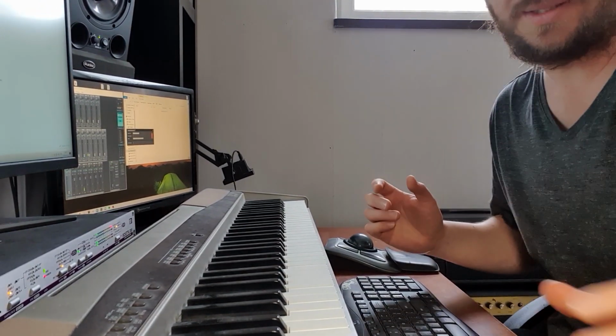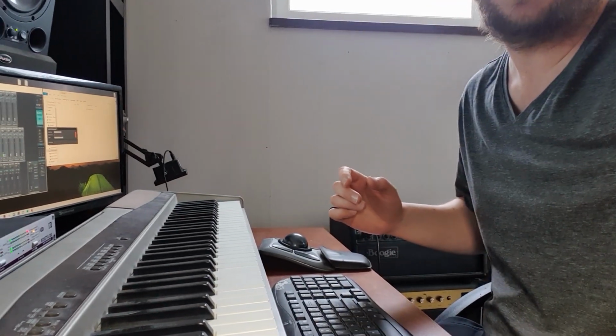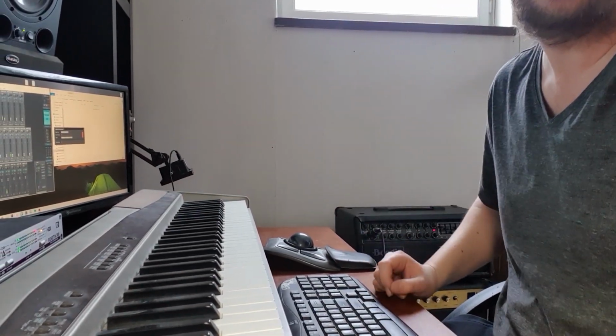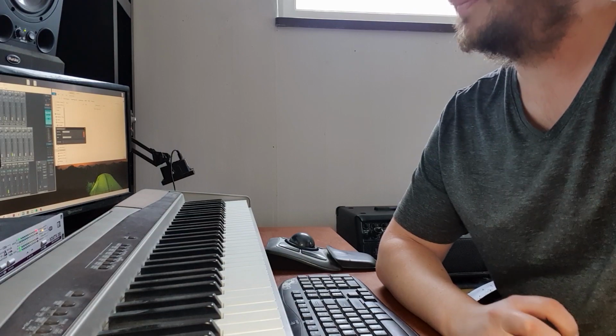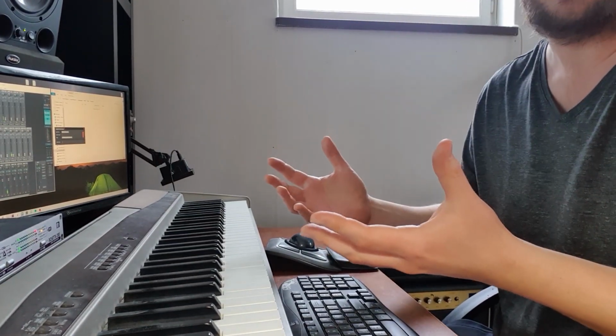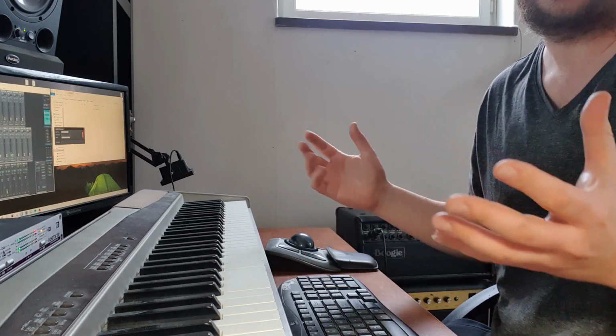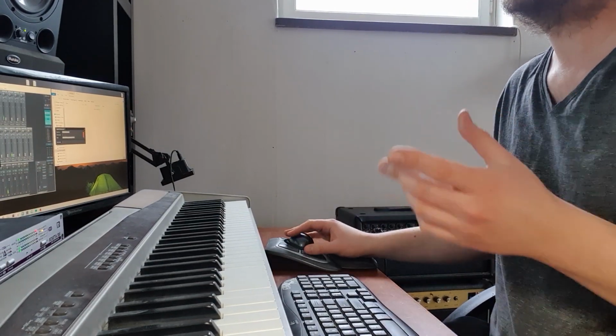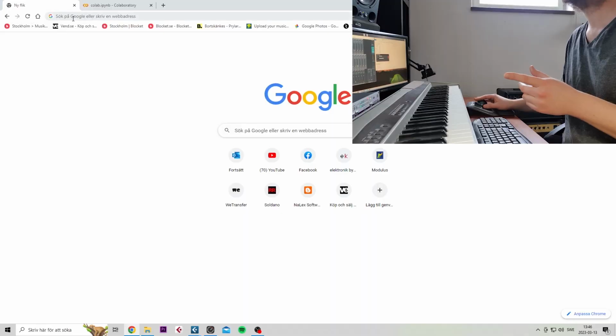The cool thing about this compared to the Kemper or the Quad Cortex is that it's actually not hardware. You're doing this and making your own plugin in your computer, so it's really cool. So let me show you on the computer here.